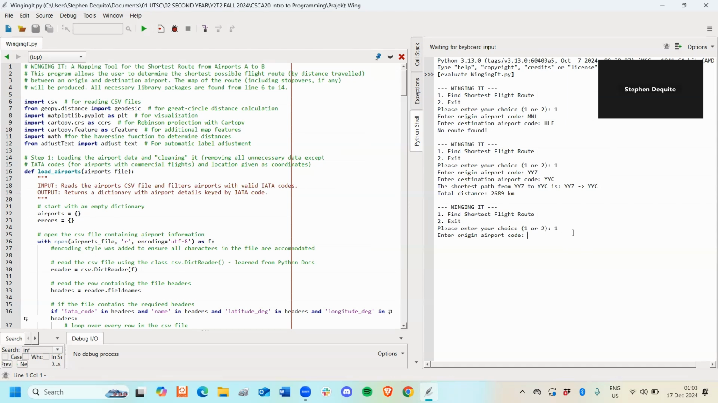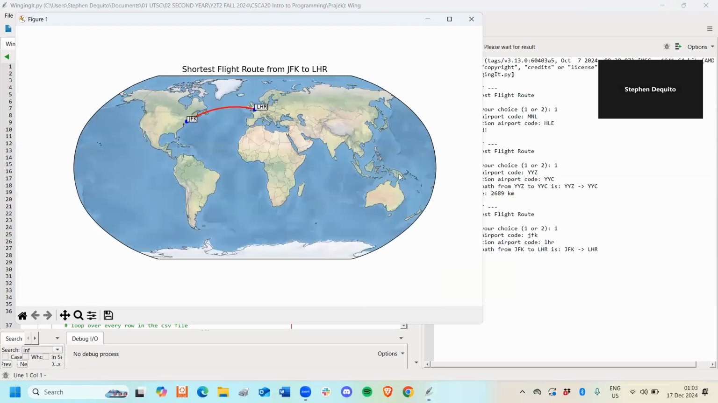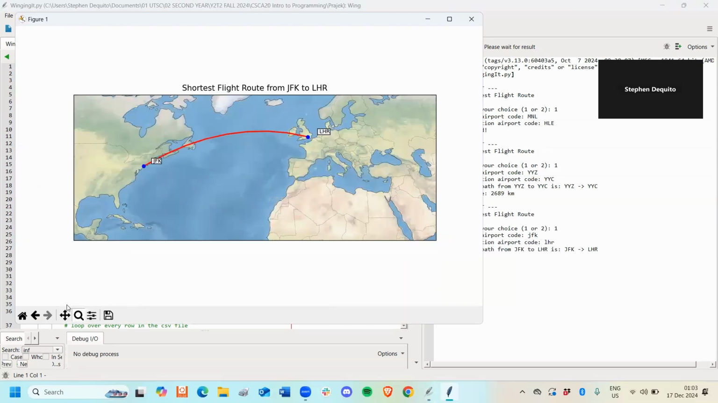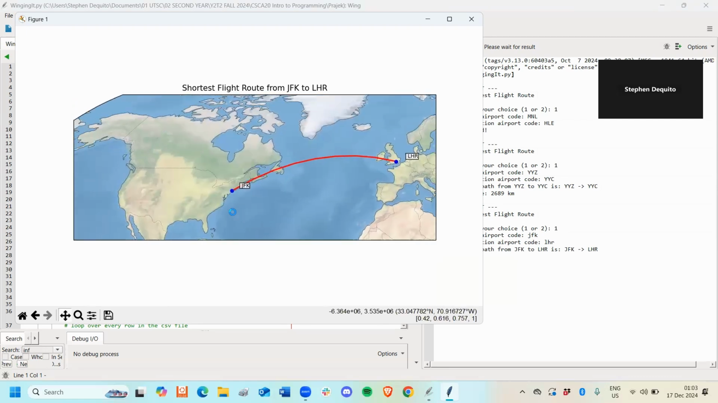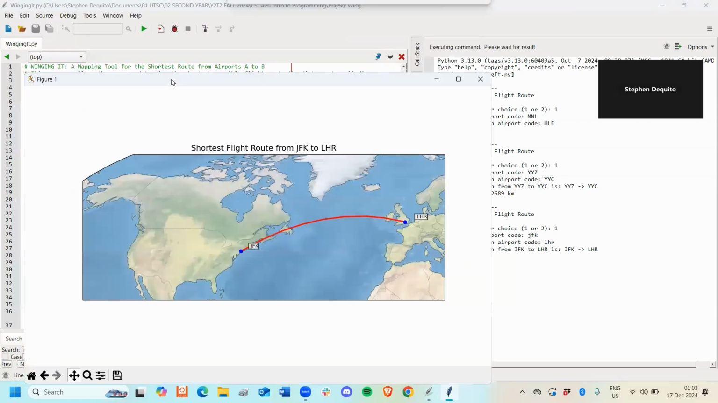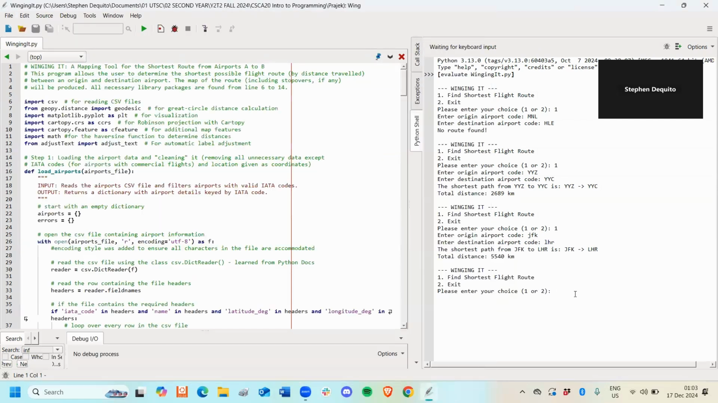For instance, JFK to London produces this. And similar to a while ago, we can zoom in and we can pan. We also have accounted for invalid inputs.